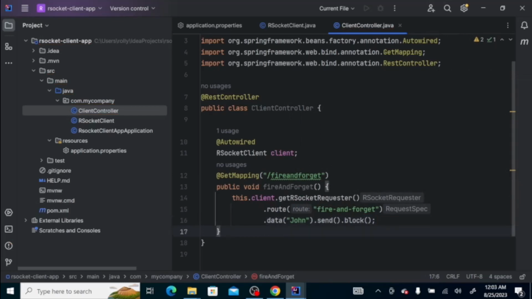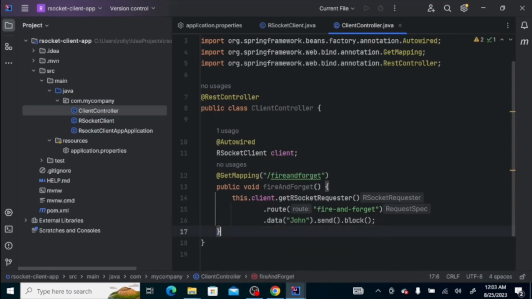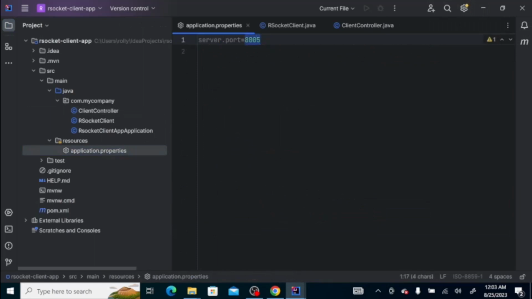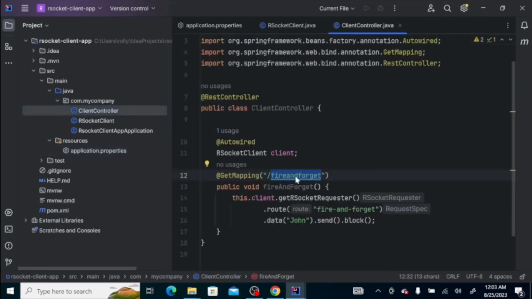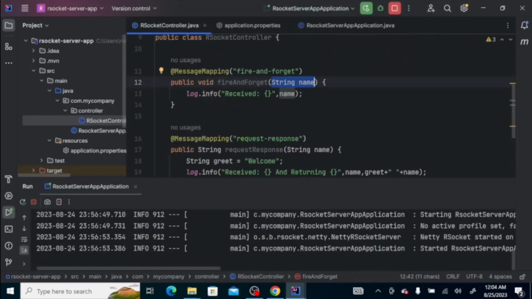Block means we are going to subscribe to this RSocket. Okay, so what will happen here is when we call this endpoint, which is in this case localhost 8005/fire-and-forget, it will try to request the server side route, which is fire and forget, which is this one. Okay, and then we'll be able to see the log here.